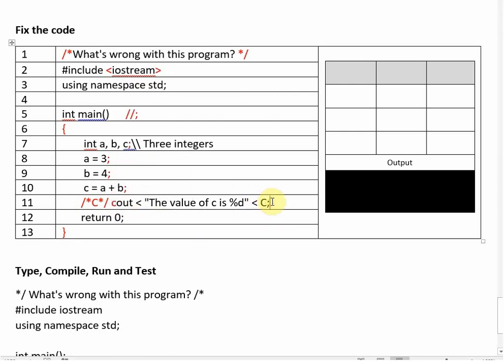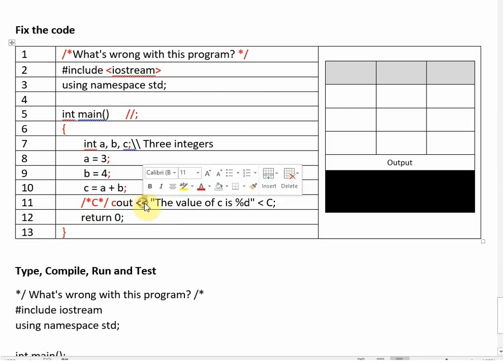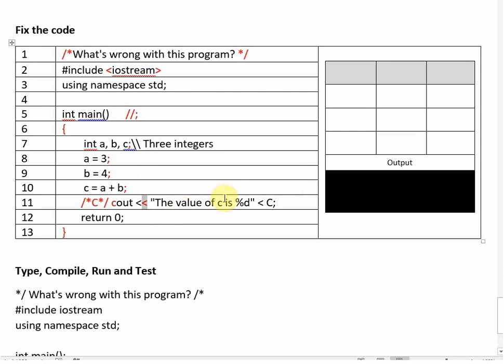Alright. And let's see, go on. Oh, it's missing another angle bracket. For shame. And let's go ahead and give it another color. And let's see, the value of C is, ooh, that's interesting. C is parentheses D. What is parentheses D here? Does that make any sense to us? Well, it does not.